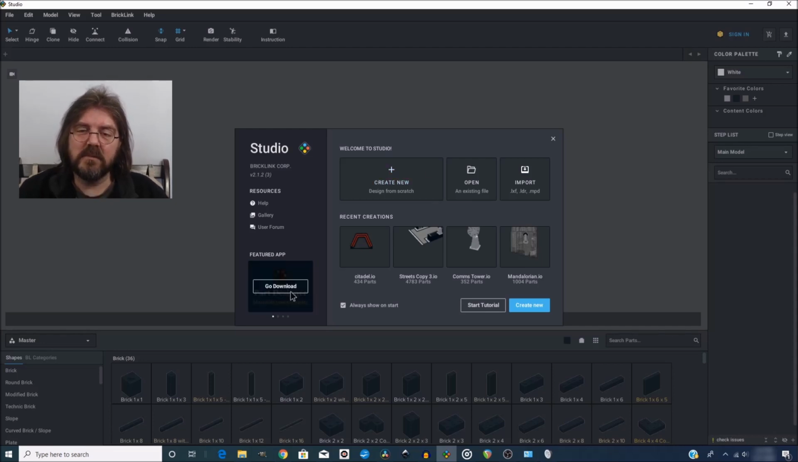So like most UIs, you can create new, open an existing project, or more importantly, import projects from LDD or LCAD. So some designers do their designing outside of Studio and then bring it in through this tool. There's also the neat feature where you can call up the latest creations that you've been working on. So we're going to go ahead and create new.